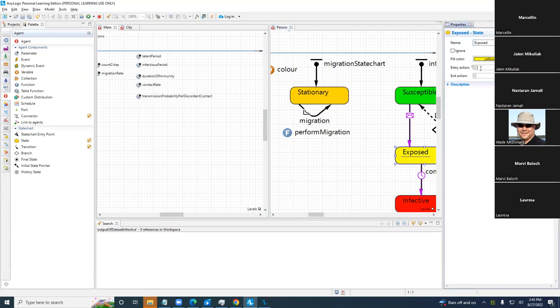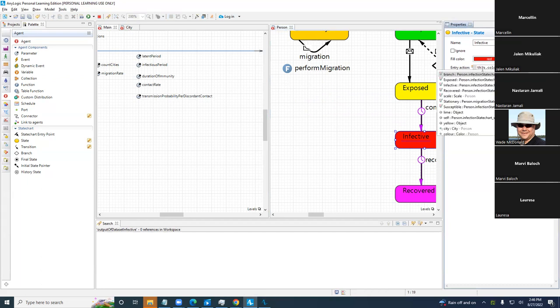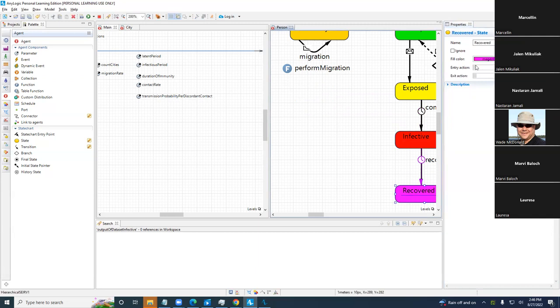Yellow. I wish there were a way that AnyLogic would allow you to declaratively specify this. It'd be so much nicer. You could just have a checkbox that says, set it to the color that's there. But many of these things we have proposed to them, and they have not opted to do, including getting that time unit thing right. And then finally, for recovered, we'll set it to magenta. Magenta, red, yellow, lime.